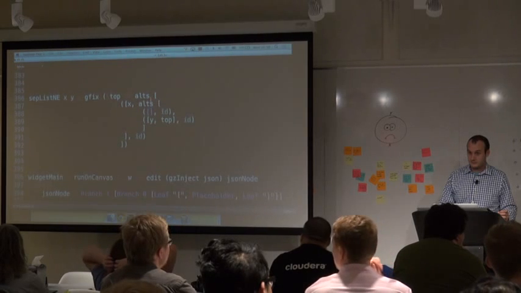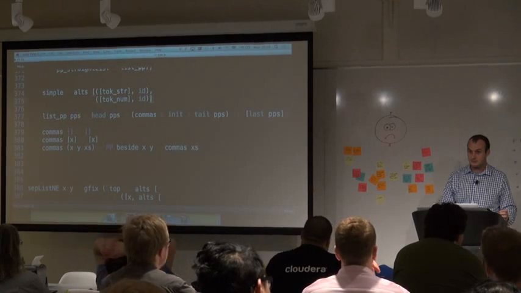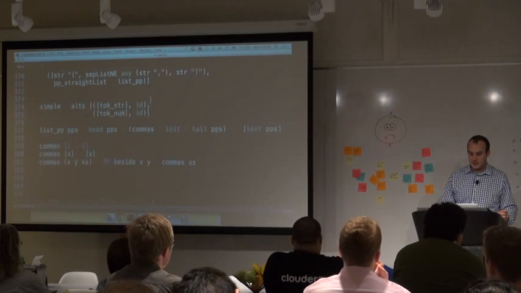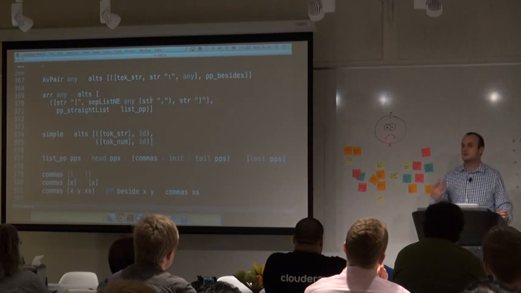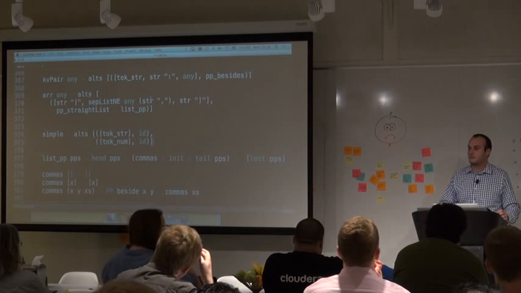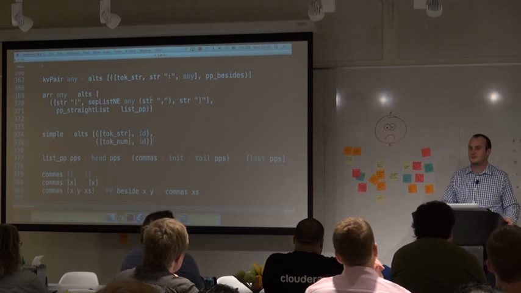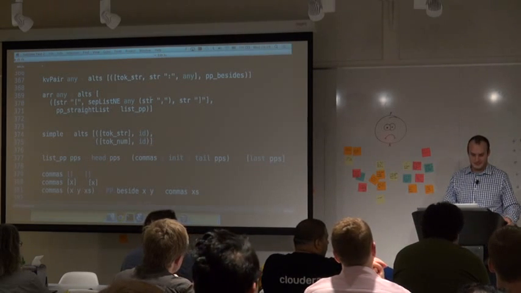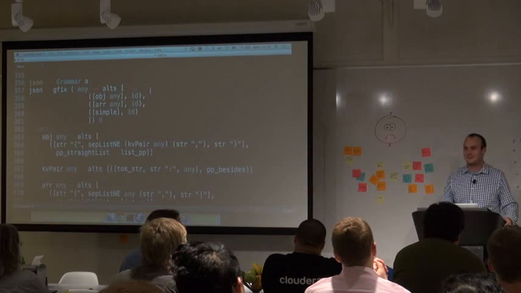What languages have you written parsers for using this syntax? Sorry, the question was, what languages have I written parsers for using this syntax? And basically, yeah, this was not working like a month ago, so it was kind of a race to get even JSON working for this talk, to be honest.